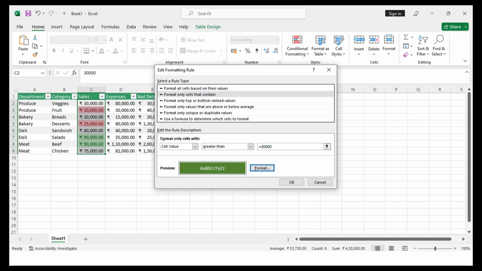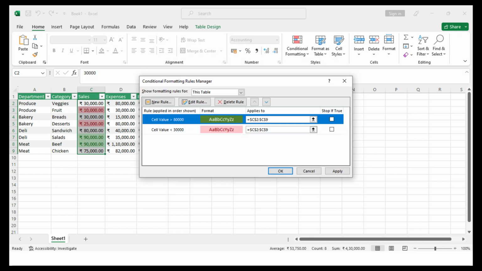Once you selected, click on OK. Then click OK from Edit Formatting Rule. And click on Apply and OK.